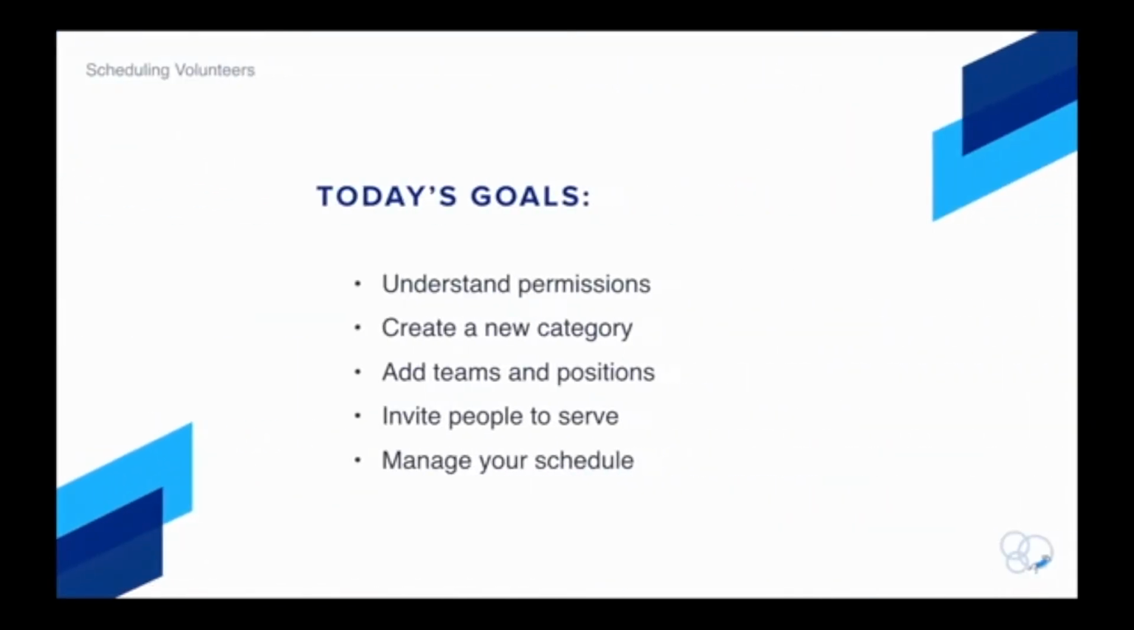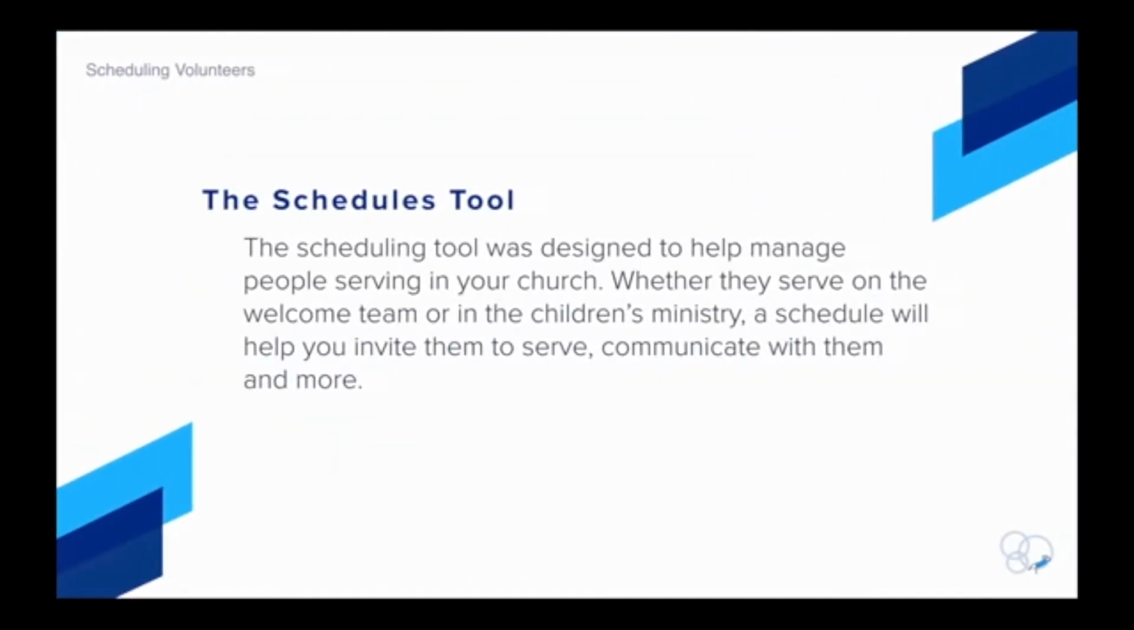Our goals in this recording are to understand permissions, create a new category, add teams and positions, invite people to serve, and manage your schedule. The scheduling tool was designed to help manage people serving in your church. Whether they serve on the welcome team or in the children's ministry, a schedule will help you invite them to serve, communicate with them, and more.